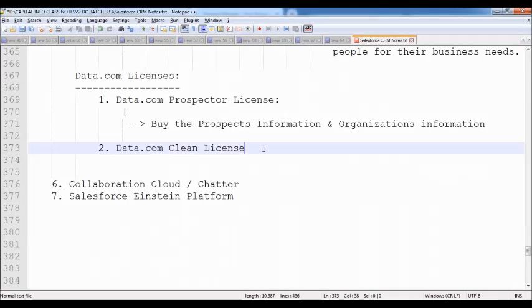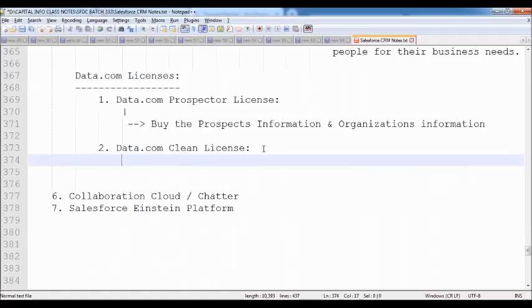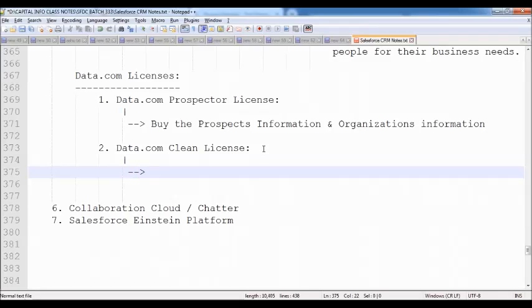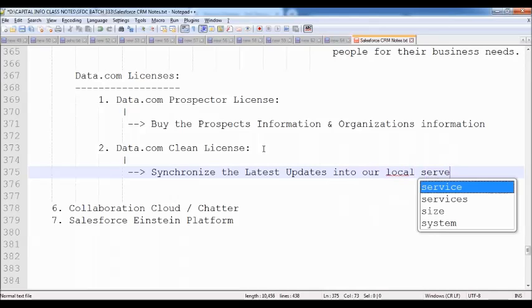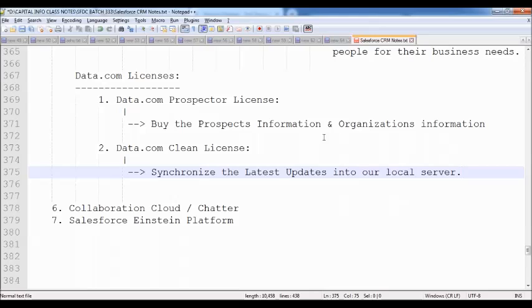The second one is the data.com clean license. By using it, we can synchronize the latest updates into our local server. What are the latest updates related to people's information and the organization's information? We can collect that latest information and store it inside our local server with the help of the data.com clean license.